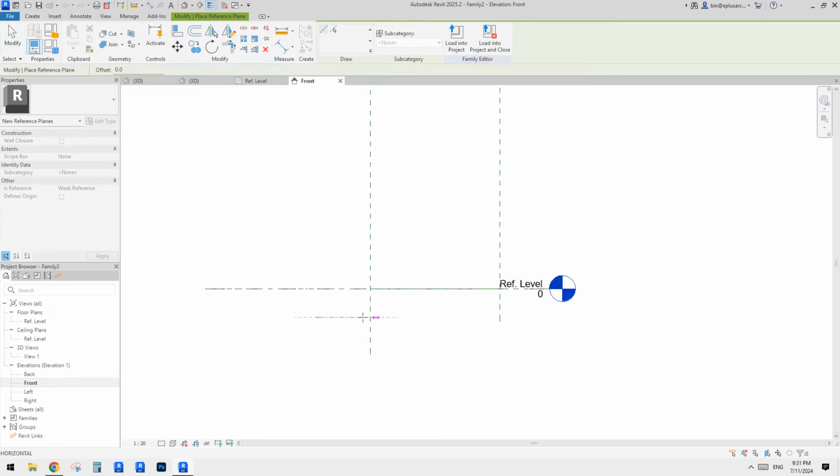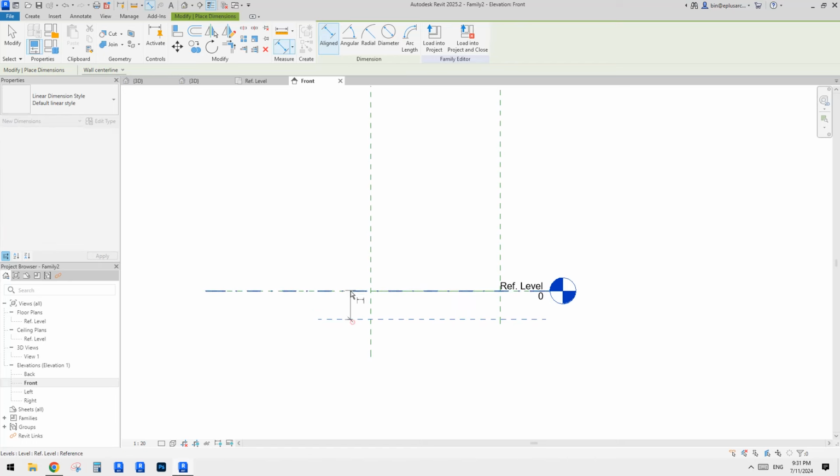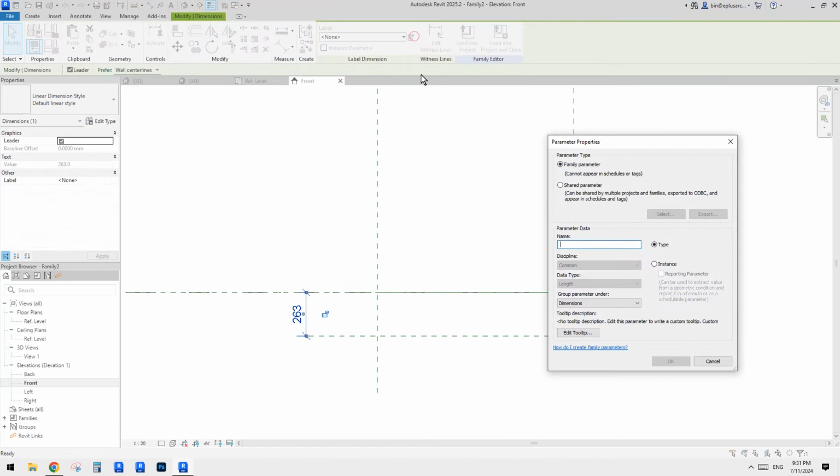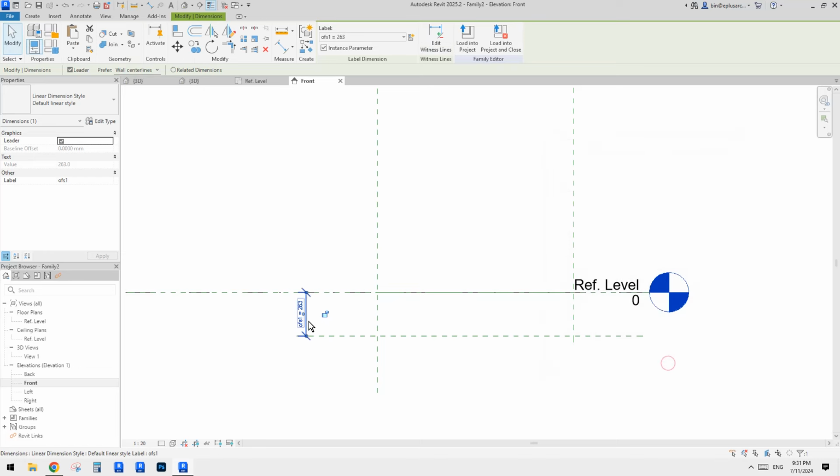So we're going to create a reference plane. This will be the offset. The same, this will be the ceiling height, and this will be the offset from the ceiling. Maybe let's call it offset 1. It can be instance, so we can adjust it very easily.